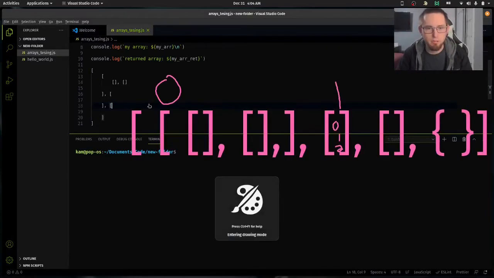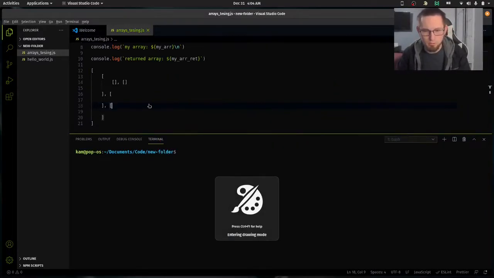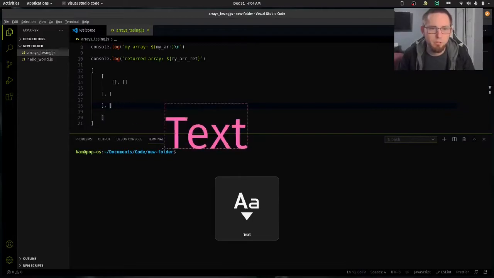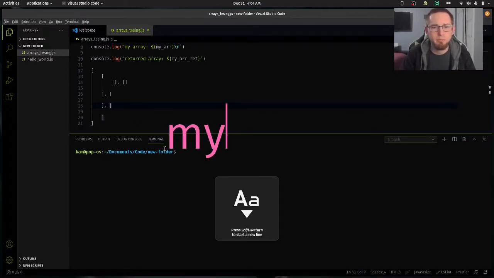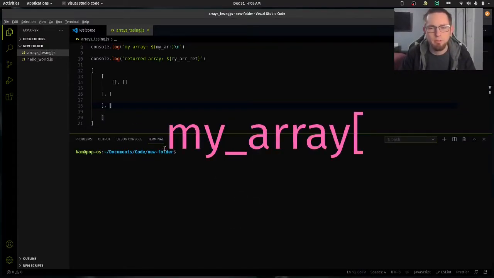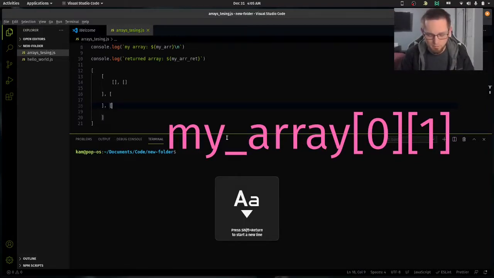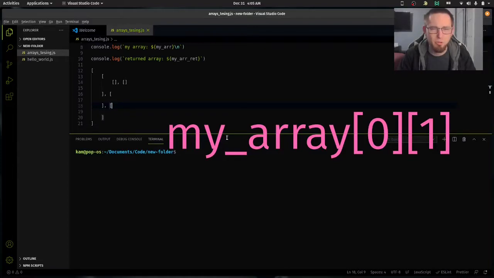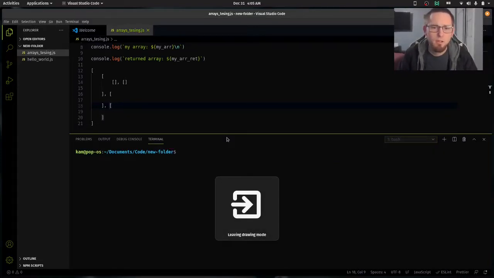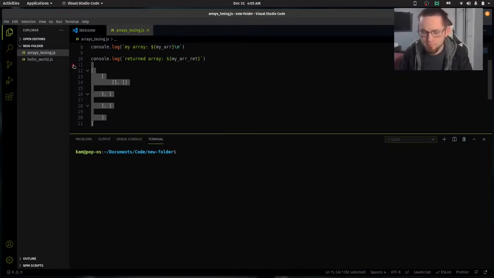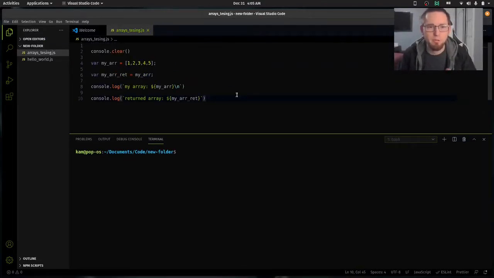If I can get my drawing thing back up here. I'll clear that, open up my text, and you might have something like my array, and you might have index 0, index 1, and what that means is the first element and the second one within that. But if that's a little confusing, the more you work with them, the easier it will become to understand anyways. But alright, we've got a lot of functions to cover, and I'm just gonna jump right into that. So here we go.